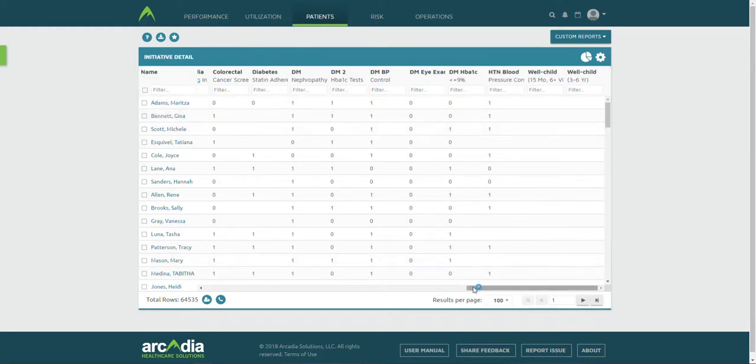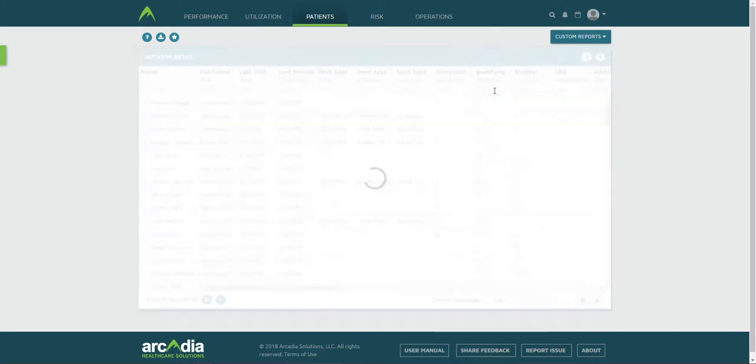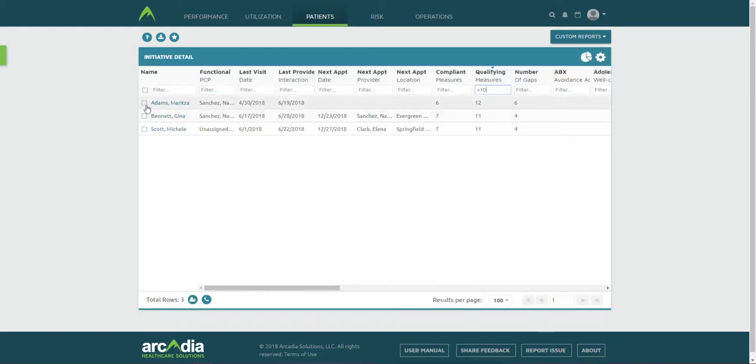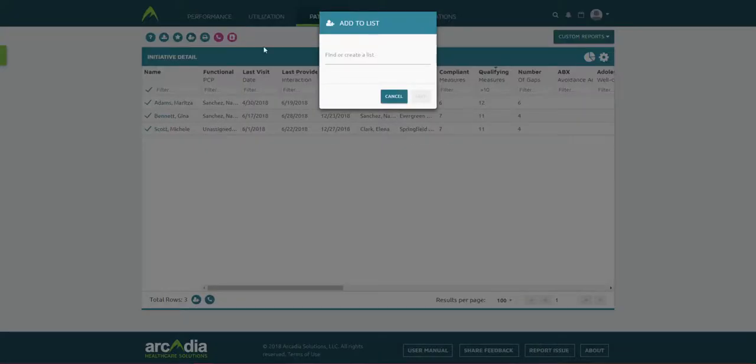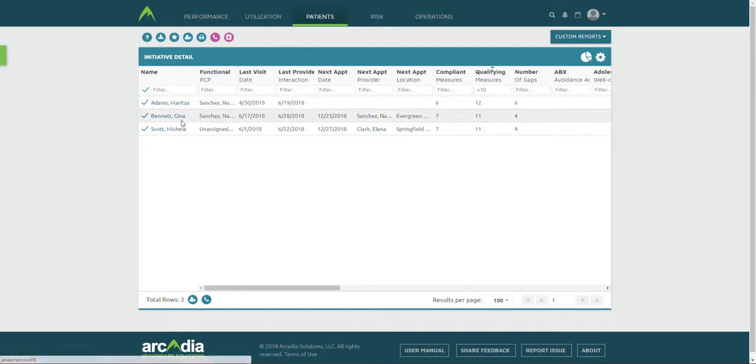If I go back and I say I want to target those that have greater than 10 qualifying measures, and I click the 3 patients, what I can do is actually add selected patients to a list. So I'll say gaps greater than 10, pay for performance, and save that. You can actually then use that report as you go on to a next item, and it will bring in these 3 specific patients rather than having to remember who these 3 specific patients are based on this view of information.